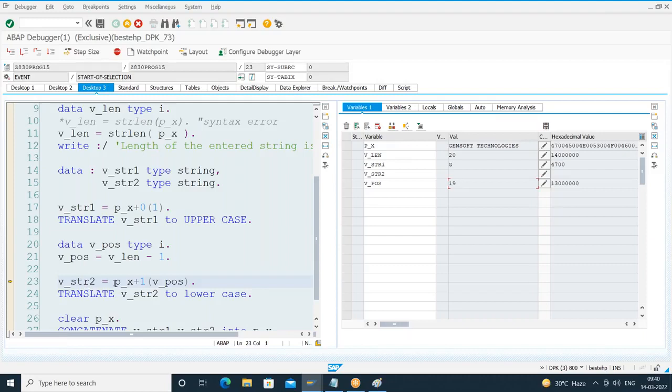Next, what are you doing? From the main string P_x, starting from the index position 1, we are extracting that many characters. Starting from index position 1 means the second character, that is E. From there, how many characters do you have to extract? 19 characters, the rest of the characters. Those 19 characters should be stored in which variable? V_str2.